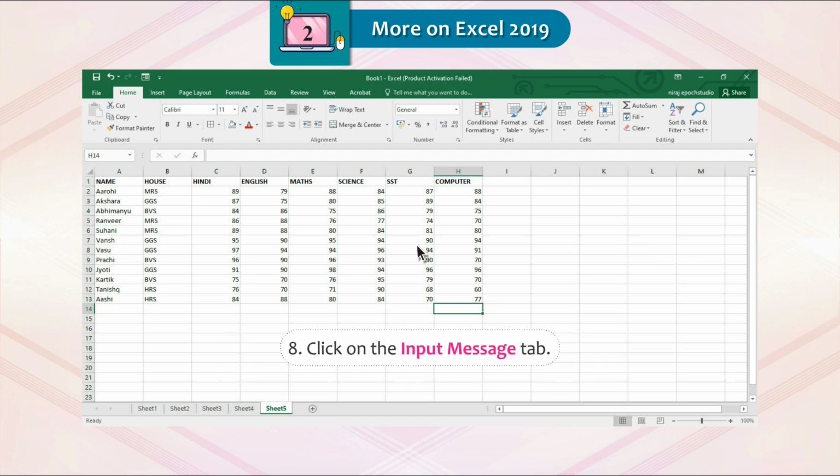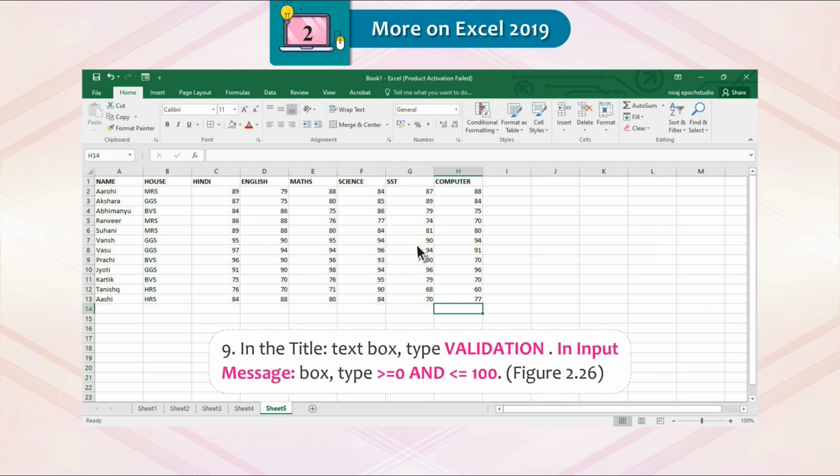8. Click on the Input Message tab. 9. In the Title text box, type Validation. In Input Message box, type greater than or equal to 0 and less than or equal to 0, Figure 2.26.